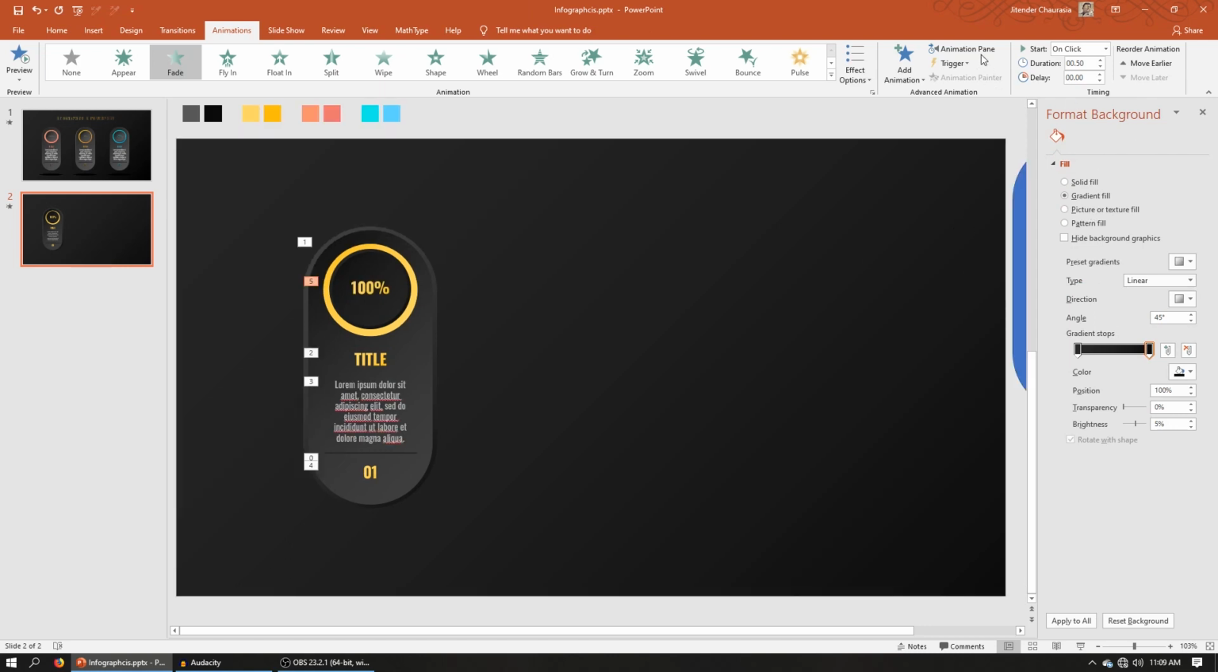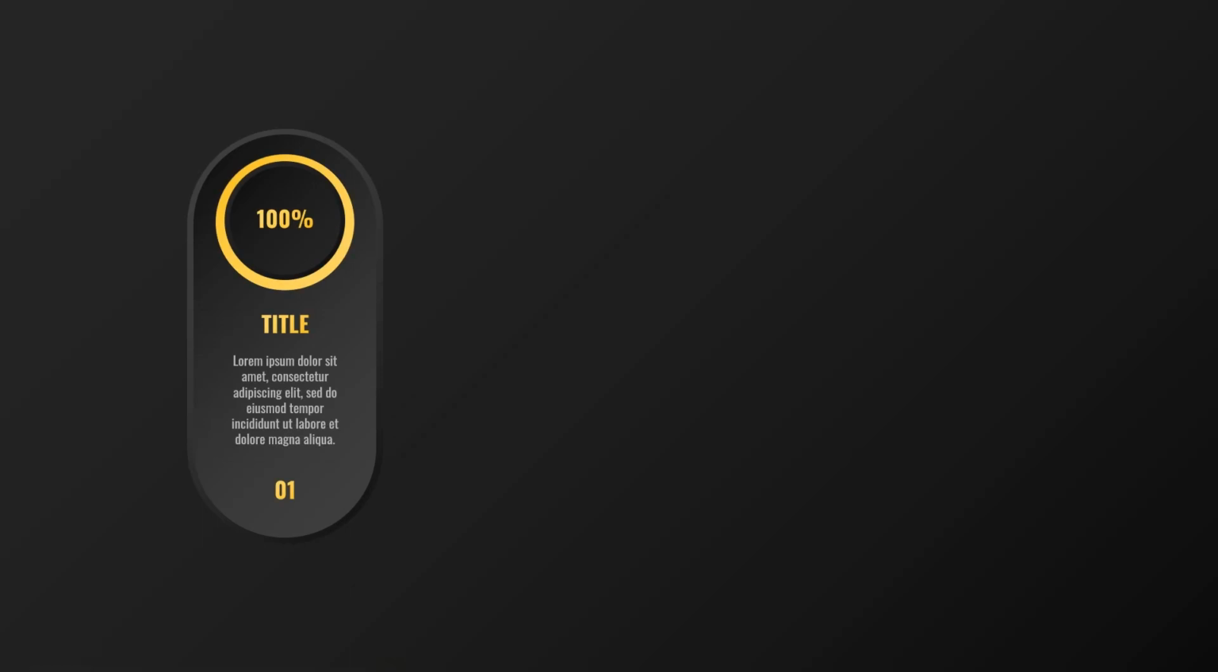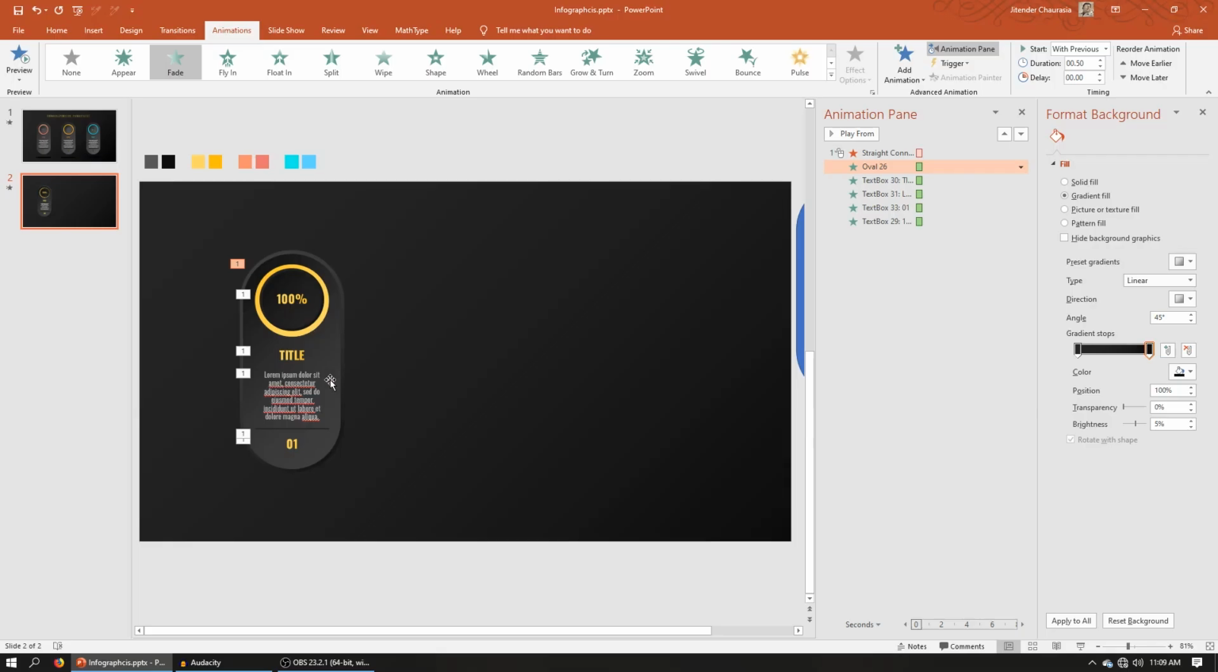Now come to the animation pane, and whatever you have selected here, select everything and click With Previous. The first one I'll do On Click. So now we have this, and the way I click, it becomes the light. It gives a light glow effect. Things will be easier now.